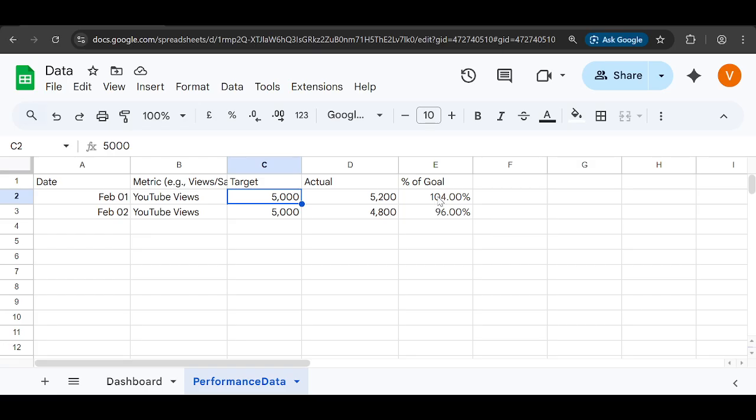Enter your first row: 2026-02-01, YouTube views, 5,000 and 5,200. In the percent of goal cell for that row, type =D2/C2 and press enter. That divides your actual by your target. Format that column as a percentage so it's easy to read.